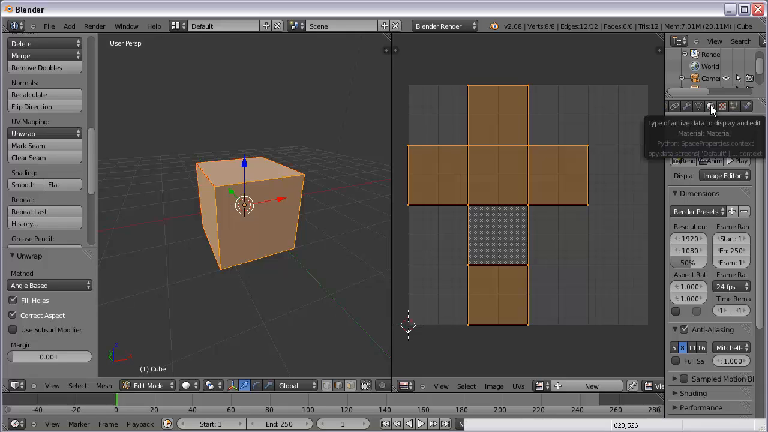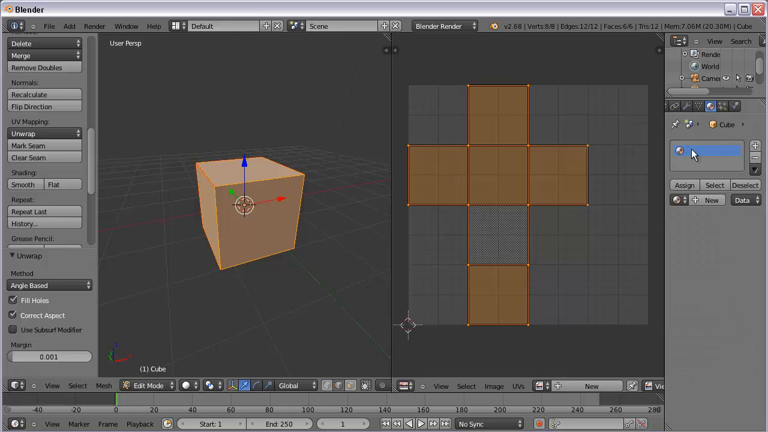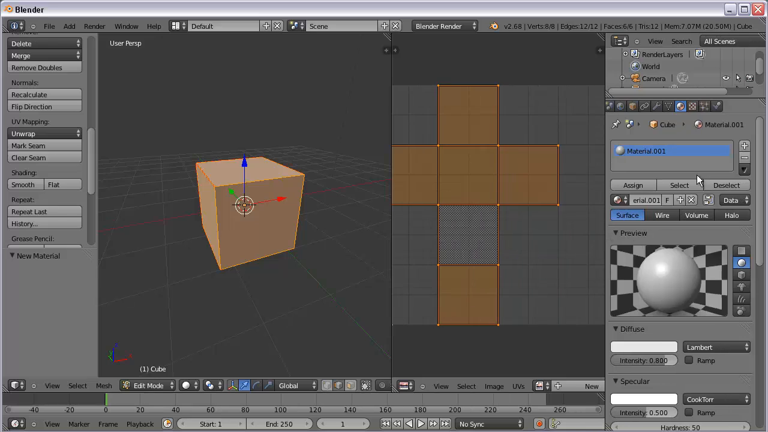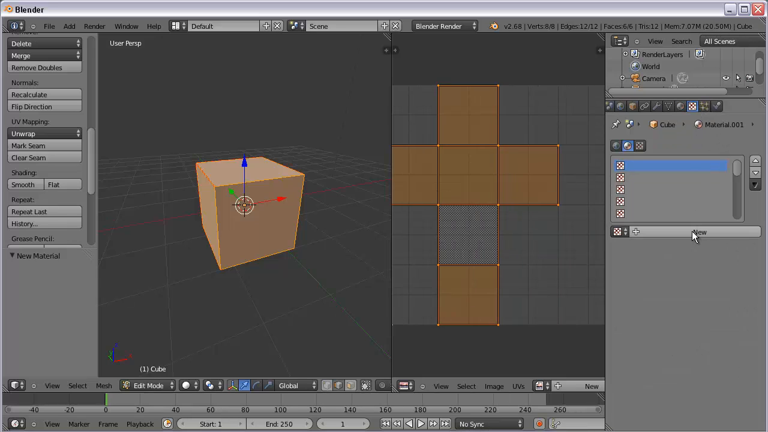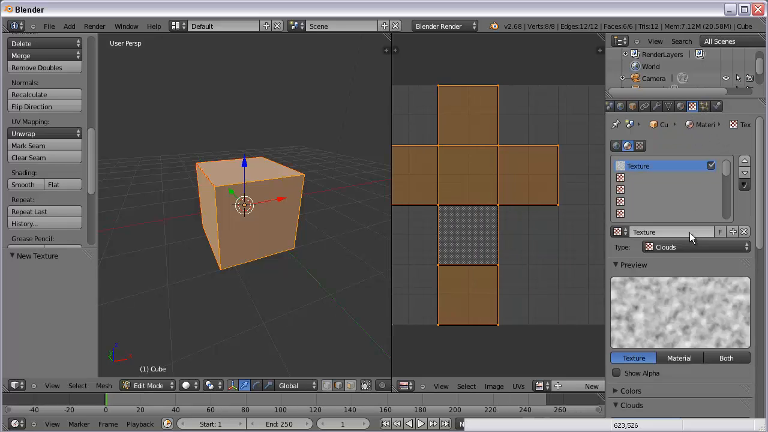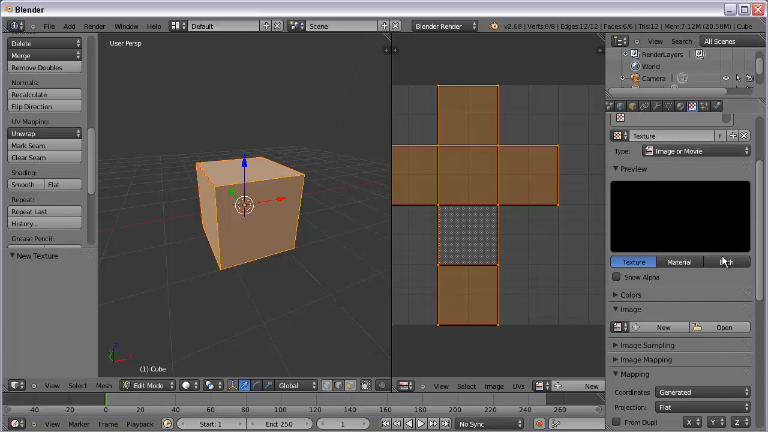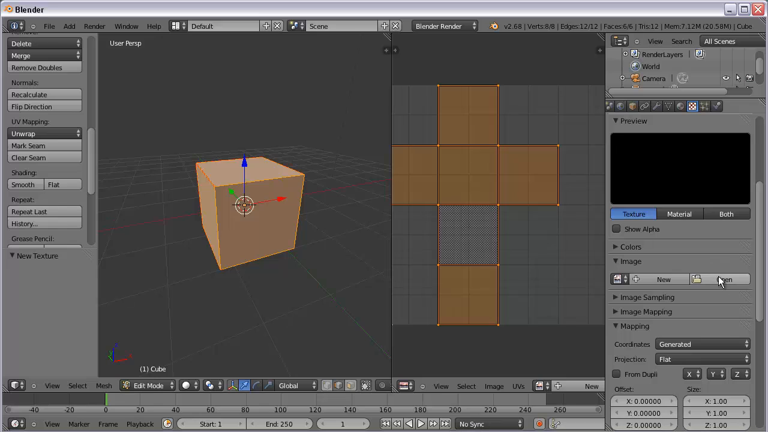Now I'm going to need a material. So yours might look like this. Get a new material. If it's already there, that's great. Go over to texture, and a texture always has to have a material. So first select a material, make sure you have that, and then go to texture and get a new texture. Now here on the texture, we don't want clouds, we want an image. So click on clouds and go up to image or movie, and then I'm going to open right here my layout that I just created.